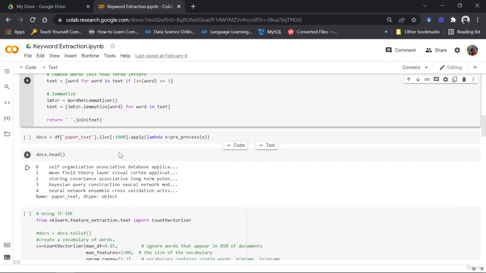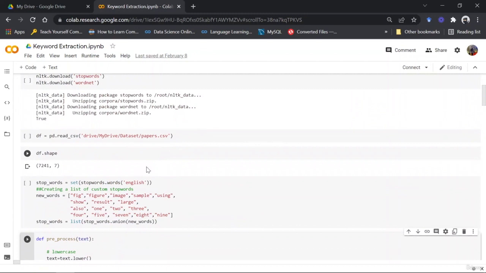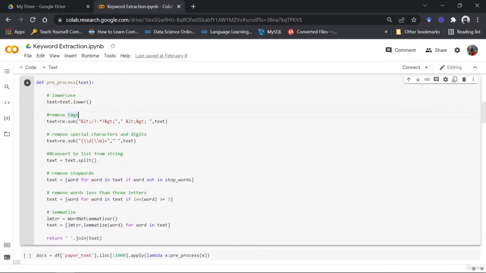So you can see that I've started to use my pre-processing data function. What I've done is I've used the apply function, which works with data frames or series. What the apply function does is it takes in a function and performs that function onto each and every row. Basically, we have 7,241 rows, so on each and every row, this function is going to work.